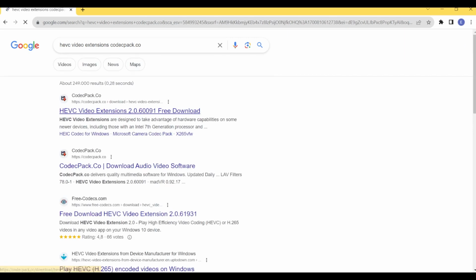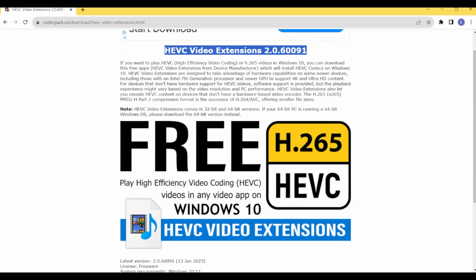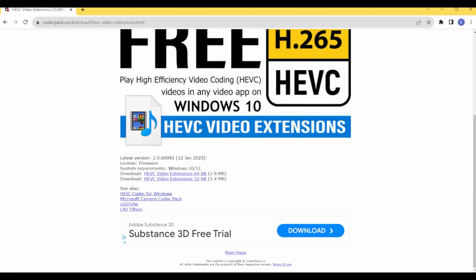Just search codepack.co. Open the first link. Then scroll down. First check your PC version, 64-bit or 32-bit. My PC is 64-bit, that's why I am downloading the 64-bit version.